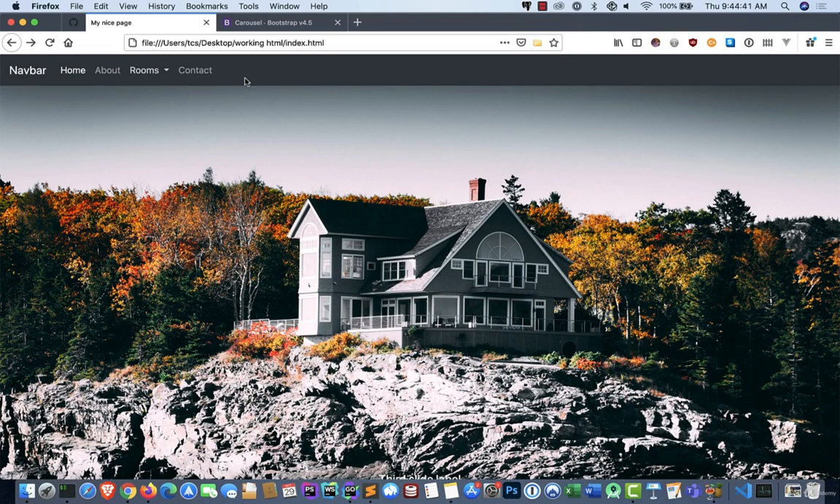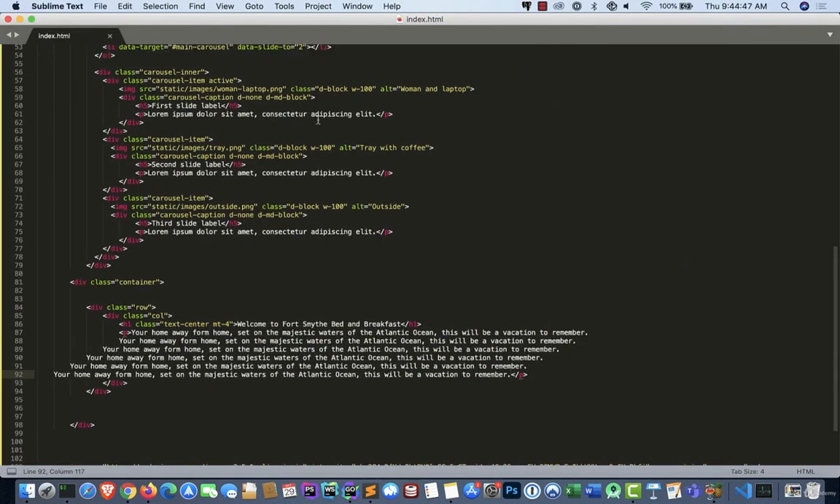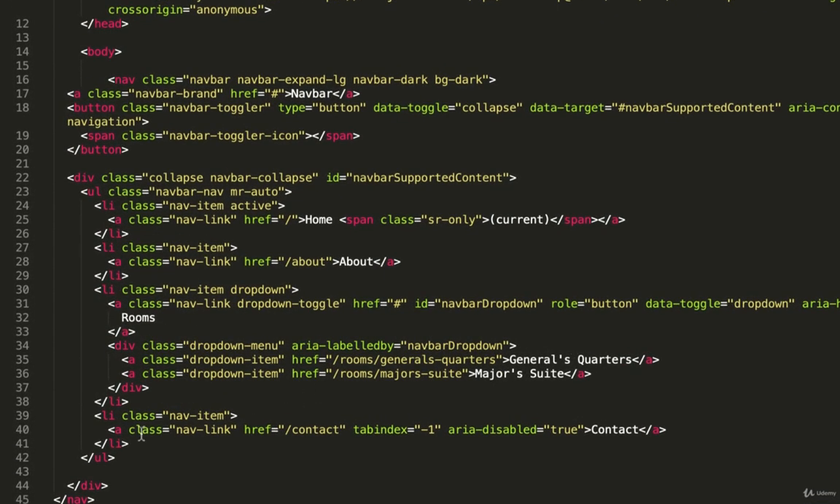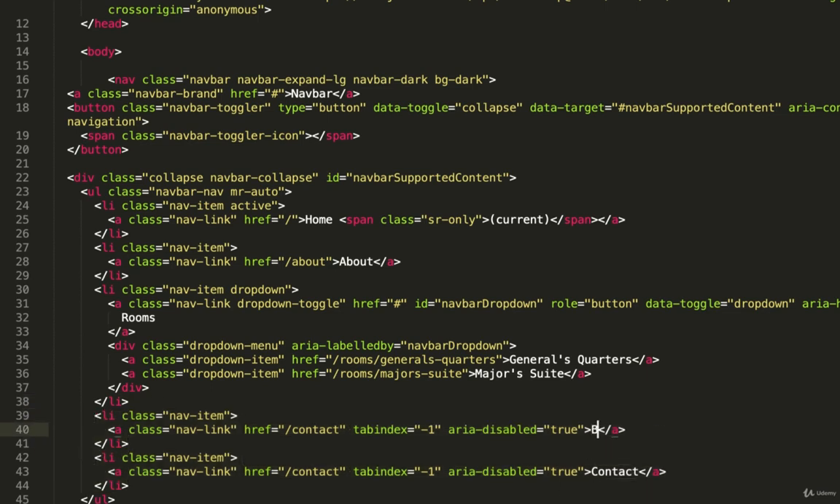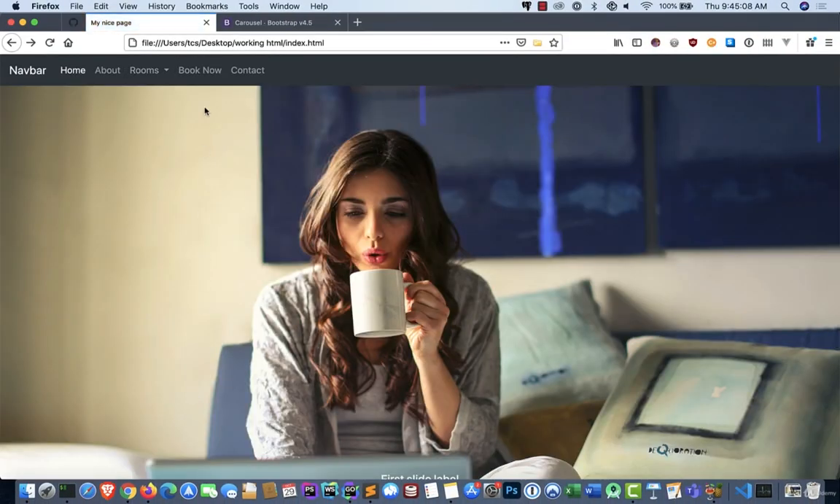Shouldn't I have a means of booking or making a reservation right from the home page? Yeah, I should. So let's go in here, back to our nav bar at the top. And let's find this part right here, which is contact, and copy that and paste it. And I'll just call it book now. And I'll make that URL /make reservation. Okay. And if I reload that, now I have a book now, perfect, and I have a contact.